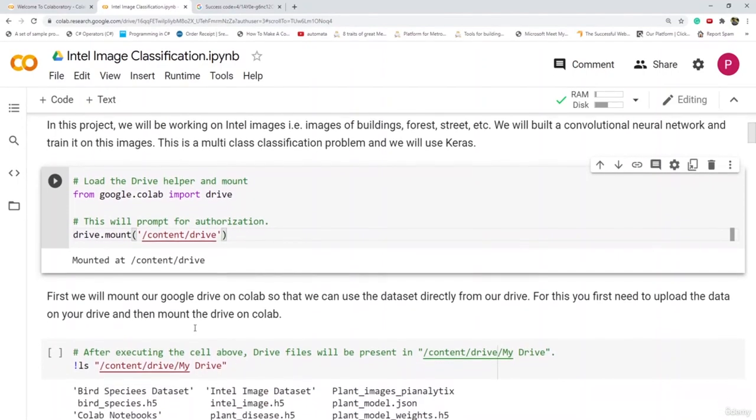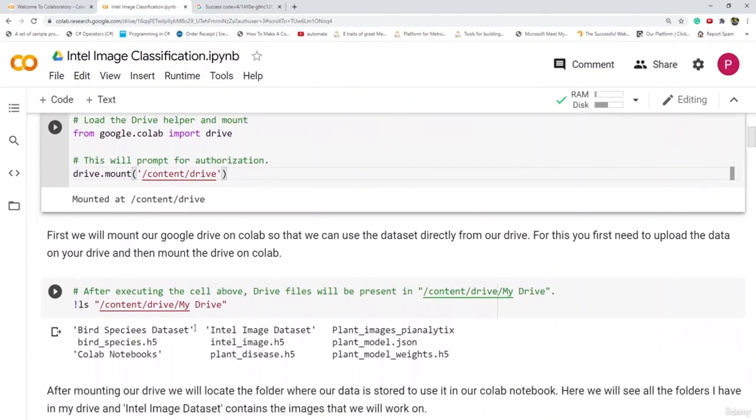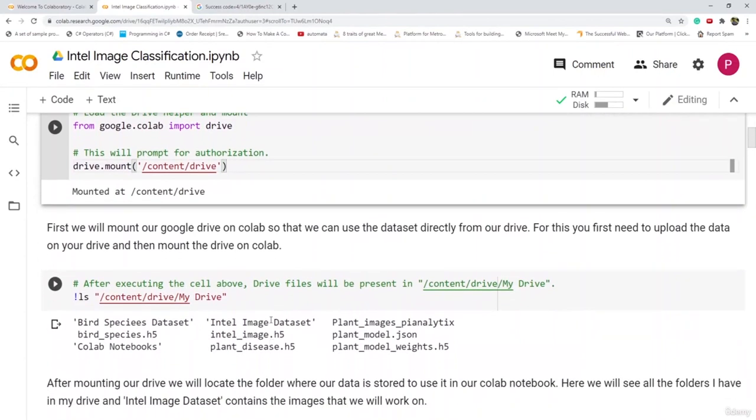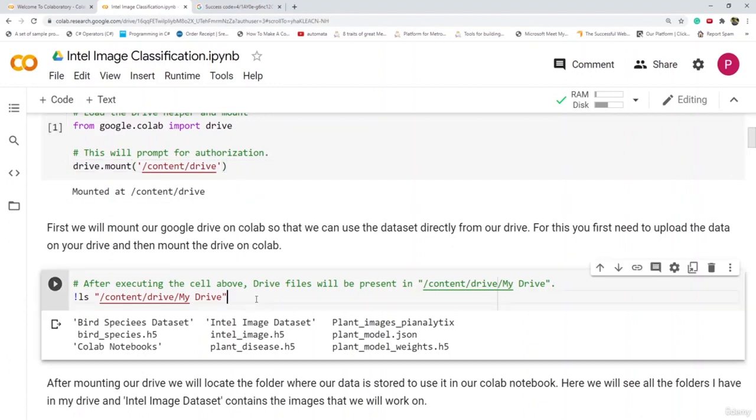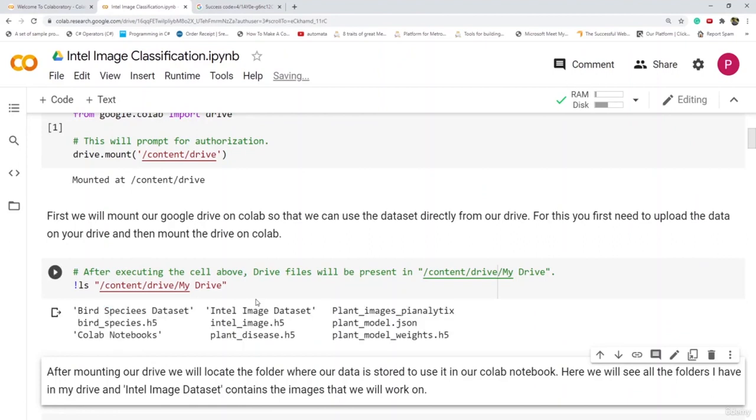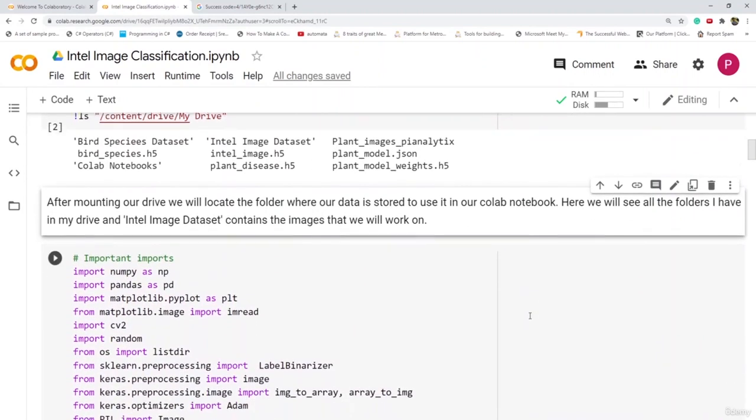After executing it, now we will see what are the files and folders that I have on my drive. For this, we will run this cell. Here you can see that I have these different folders on my drive and we'll use this Intel image dataset. This dataset contains images that we will work on.